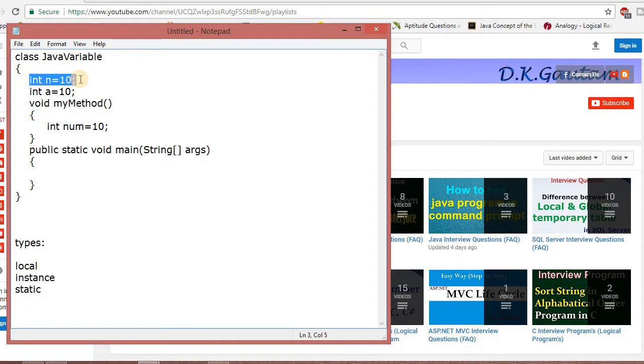First I want to tell you about the local variable. A local variable is a variable that is declared inside a method. So we can say it is our local variable.